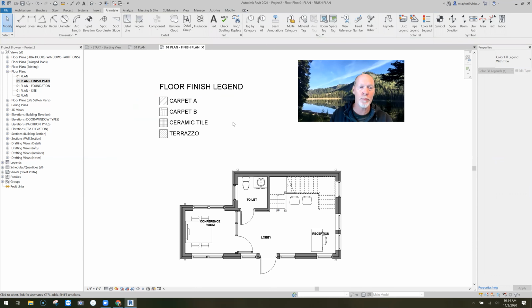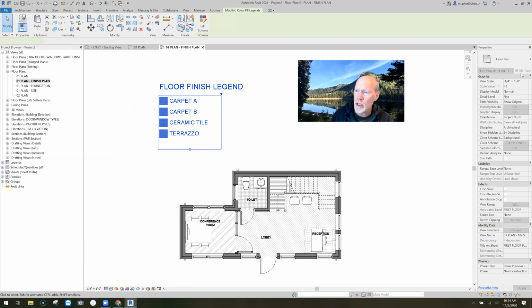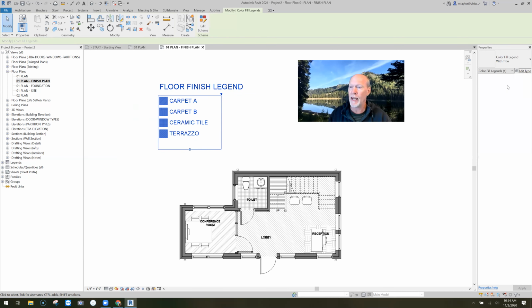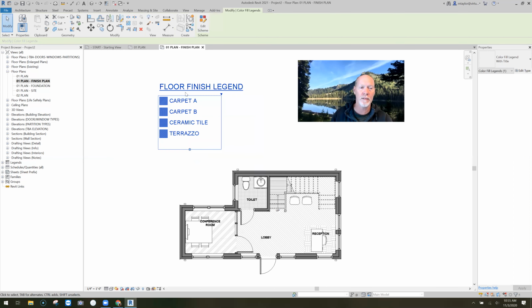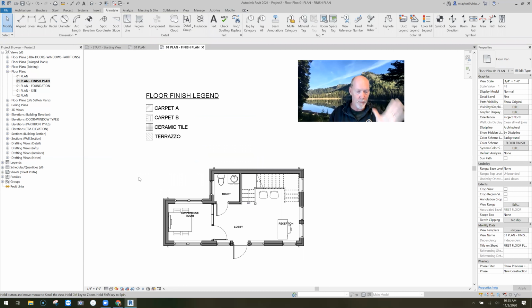Next thing you can edit is you can pick that little guy, and over in your properties, you can click Edit Type. And one of the things that I like to do is, see, it says Show Title. Definitely yes. And I underline. I click underline, not the text, oops, the title text, I underline that, okay? You can also change the size of your swatches. Right there, you just change 3/8, 3/16, change them. But I hit underline for my legend. Okay, so here we are.